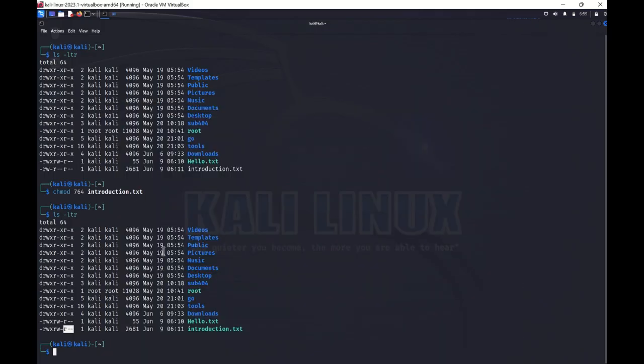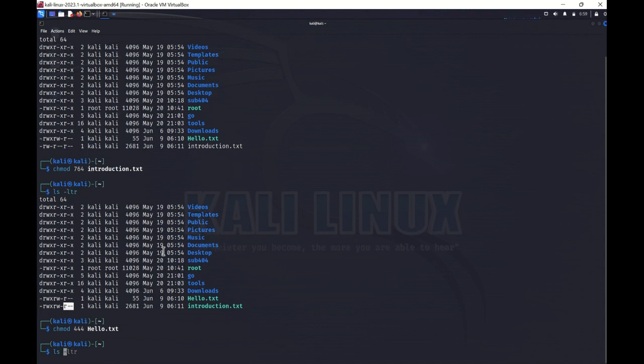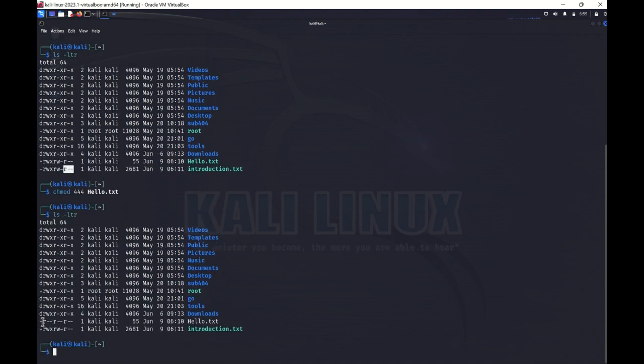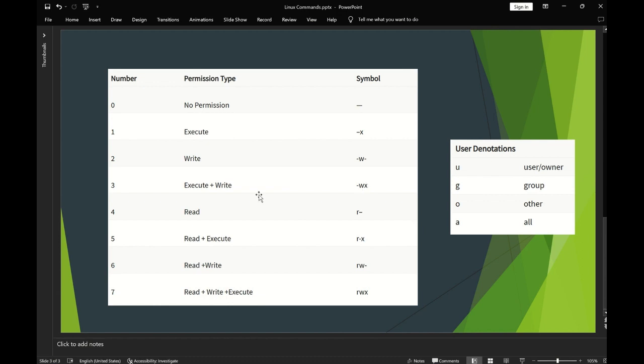So this is how you give the permission. Now if I change the permission for the hello file, let's say 444 hello.txt, and if I do ls -ltr, you see all the permissions for that file got set as read only. So this is how you use the chmod command, and using this you can give the permission to read and write for the group or the owner or the other users which are outside of your environment and using your files.